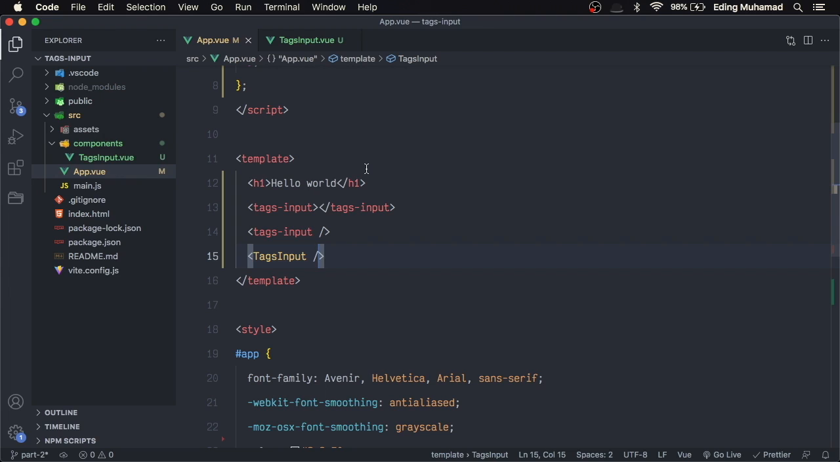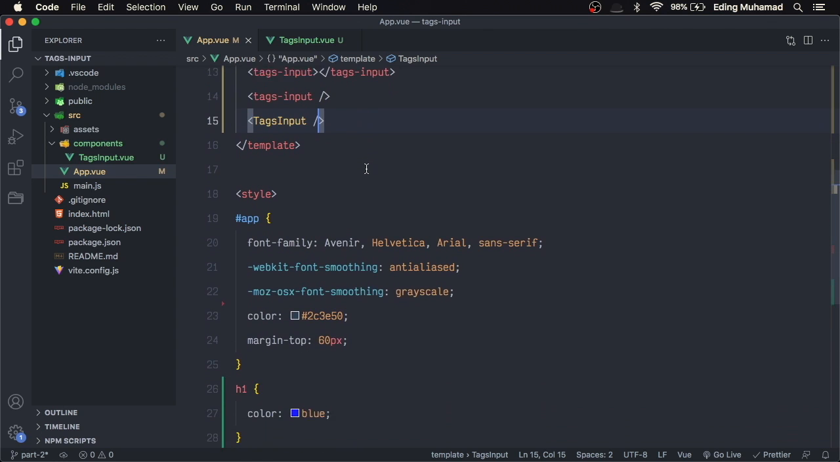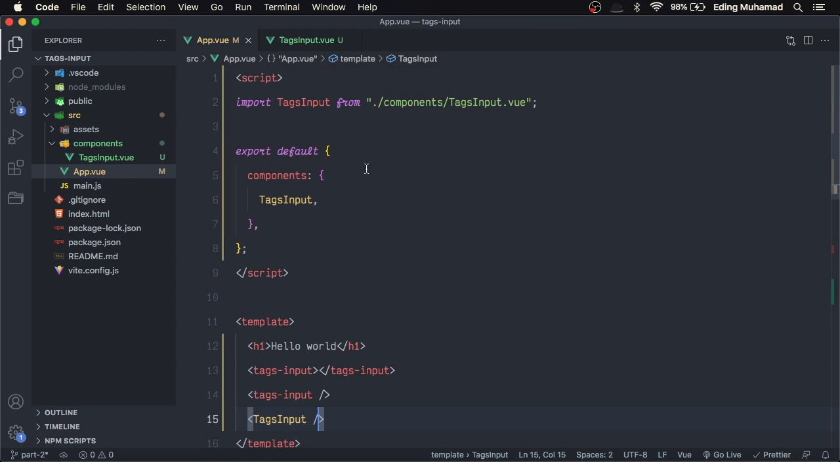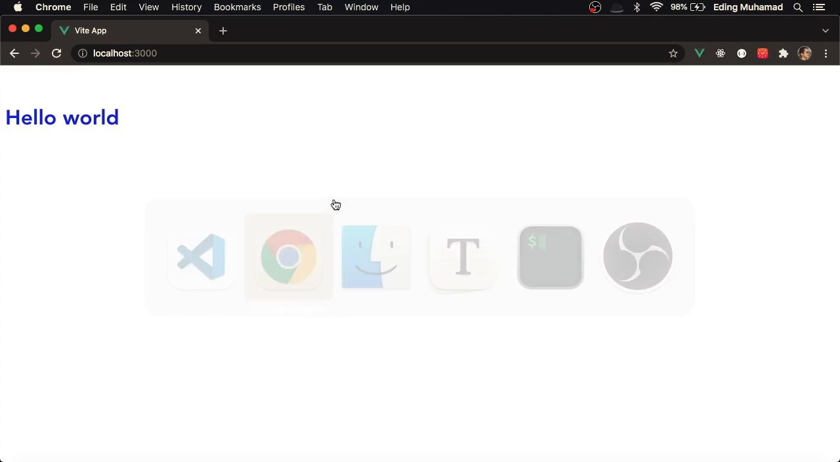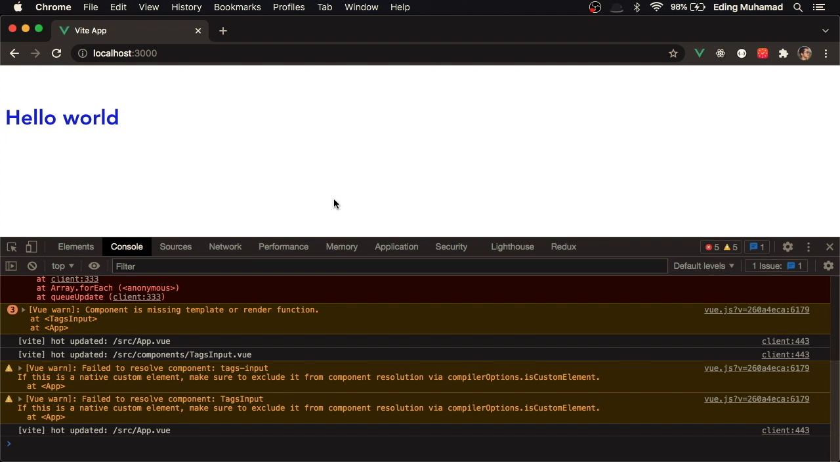Now, let's see how to register our component globally. Before we do that, let's remove this line. If we save the change and see in our browser, we no longer see our inputs. And if we take a look in our browser console, we'll find this error.